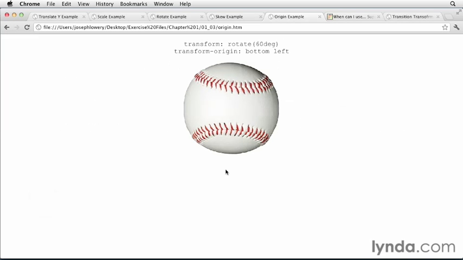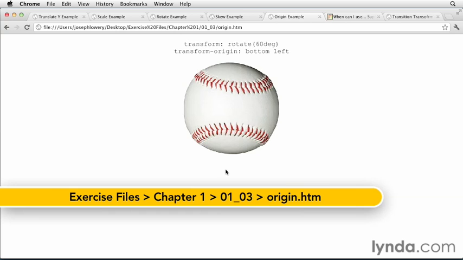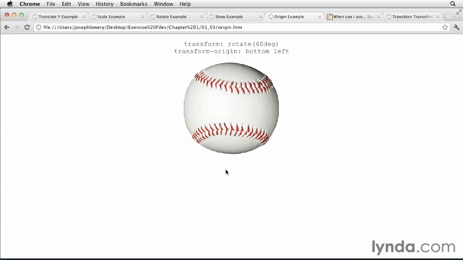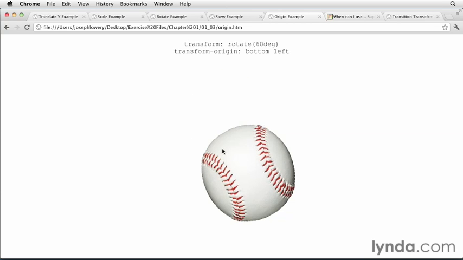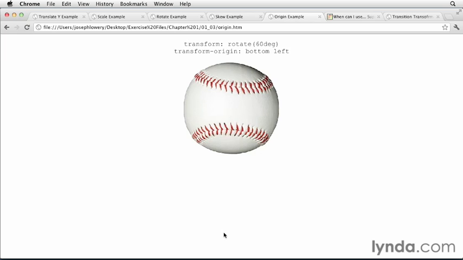To demonstrate transform origin, let's take our rotating example, the baseball, and switch the origin point for the transformation to the bottom left corner. Now when I hover over the baseball, instead of staying in place and rotating, it rotates down and to the right. And now I'll take my mouse away, and it rotates back up.